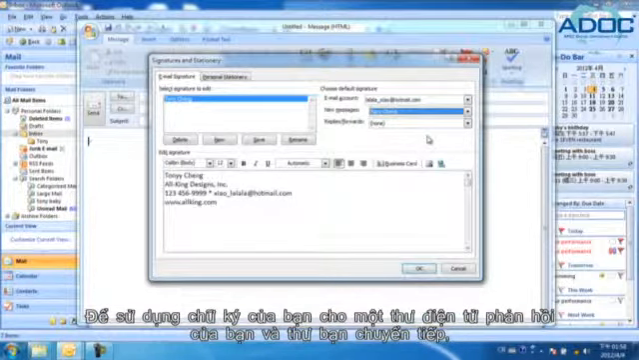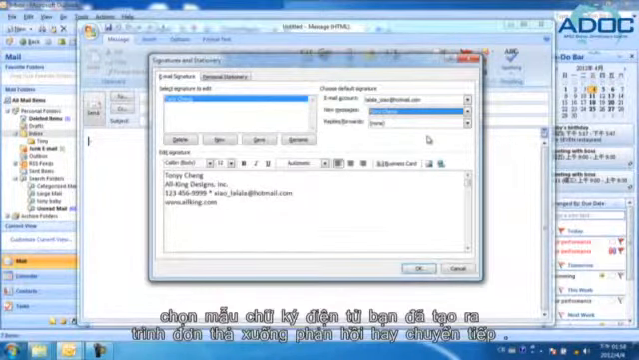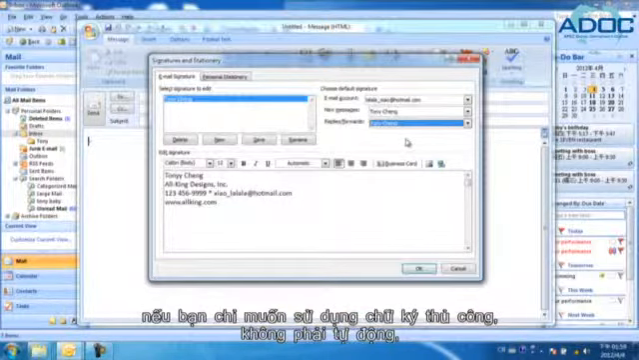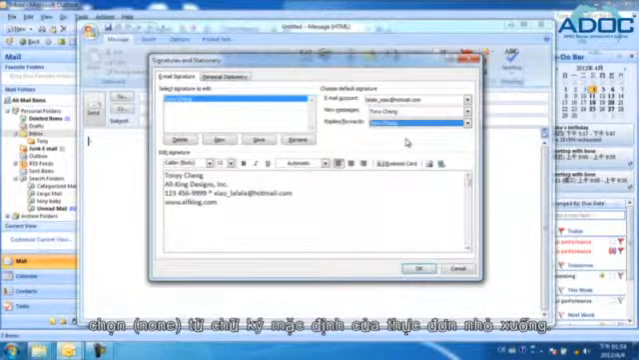To apply your signature to your email replies and the messages you forward, select the signature you created from the Reply/Forward drop-down menu. If you only want to apply the signature manually, not automatically, choose None from the default signature drop-down menus.